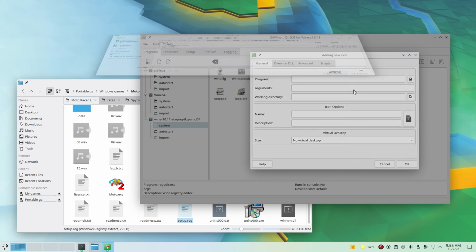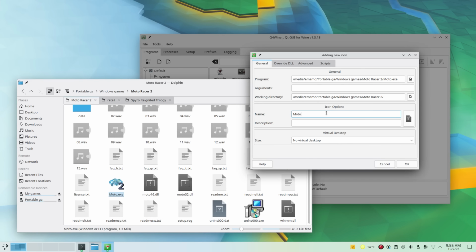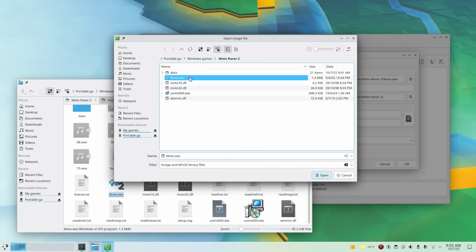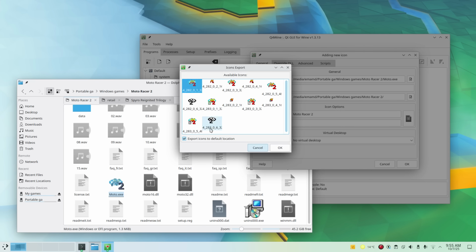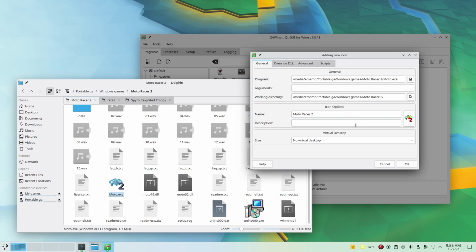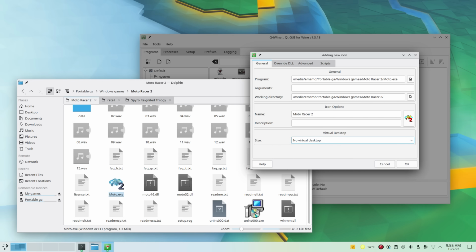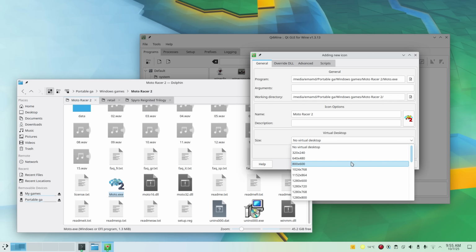Let's give the program, drag it here and OK, and then give the icon the name Motor Racer 2 as we like. For the icon we can choose the exe file and choose the icon we want from the exe file, replace. Okay, and then we want to run it in a virtual window. Normally if we don't set it, it's going to run in full screen, which will interrupt this recording that I'm making for this video. So let's run it in a virtual window.